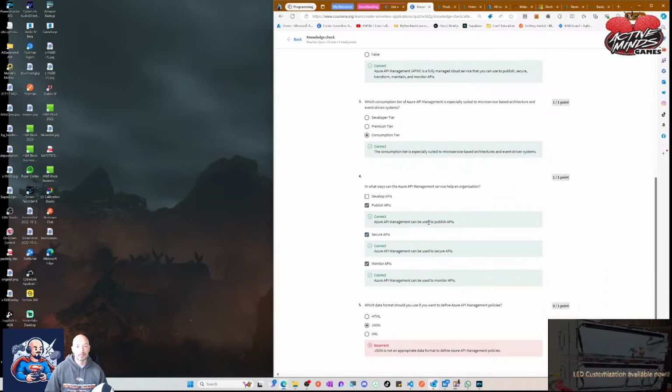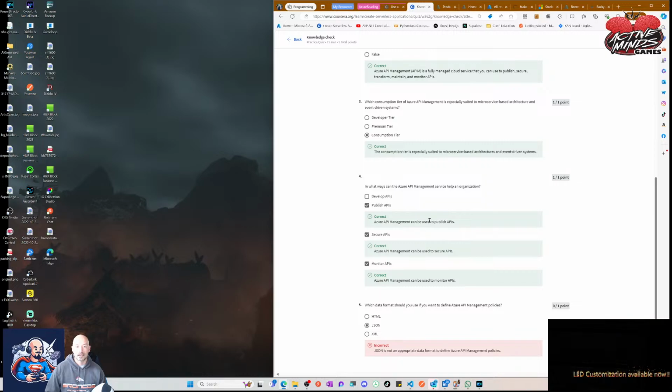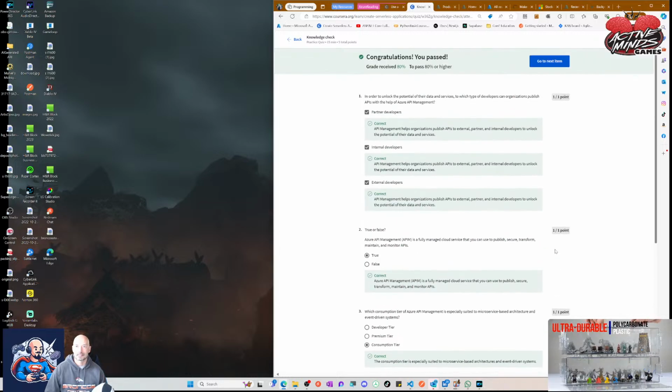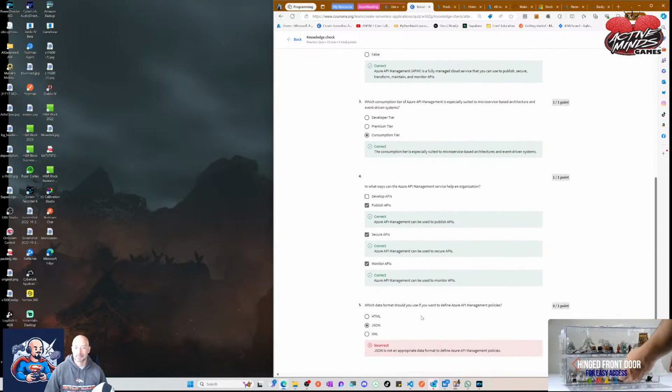And I was right about the 3 of those. And no, what is it? XML? Is it XML? Which data format should you use if you want to define Azure API management policies? Well, it's got to be XML, because you don't use policy. If it ain't JSON, it's XML. I mean, that's all there is to it. Yeah, it's got to be XML.